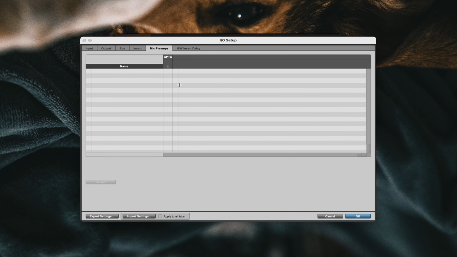Finally, the mic preamps tab is only used if you're using any Avid hardware that has mic preamps built in, or if you're using an external mic preamp from Avid. I don't think that will be the case for most of you, but if that would be the case, this is where you would find it.